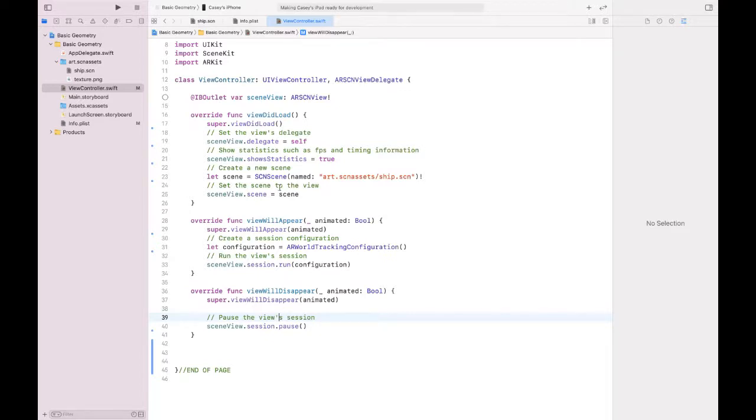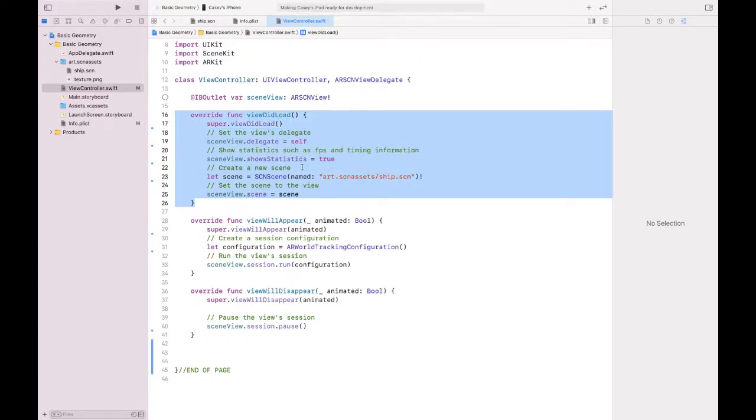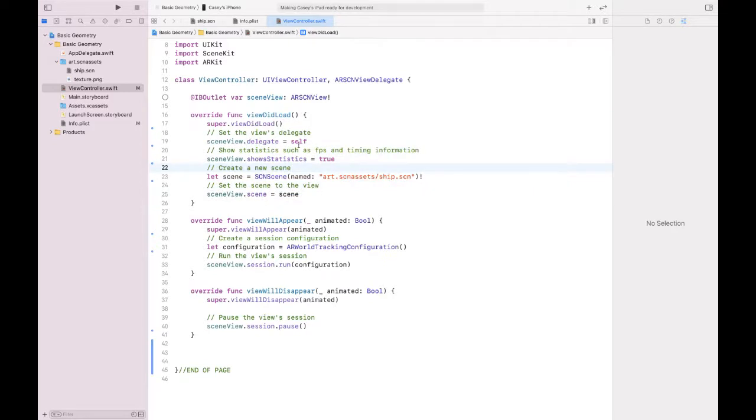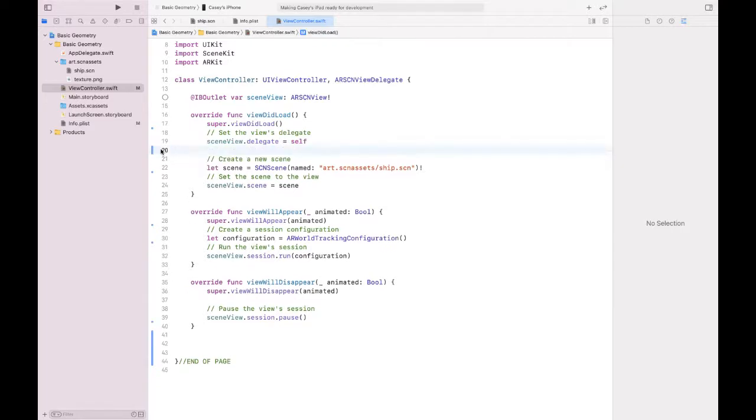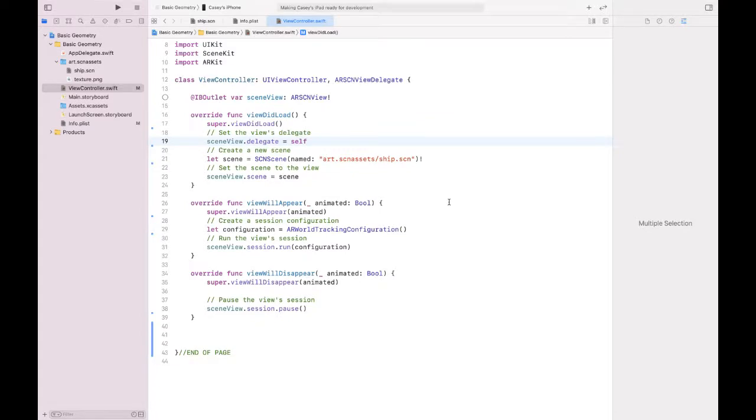So viewDidLoad. This is called the first time your app ever loads. So you can see right here what we're doing is we're setting up a delegate, which, don't think about it too much. Just know that this is important and we need to have done that. Then from there, it says show statistics. So do we want to show the FPS and timing stuff? We're actually going to delete this because we don't need to see how many frames per second, because let's pretend that we're releasing this app and you don't want that when you release your app.